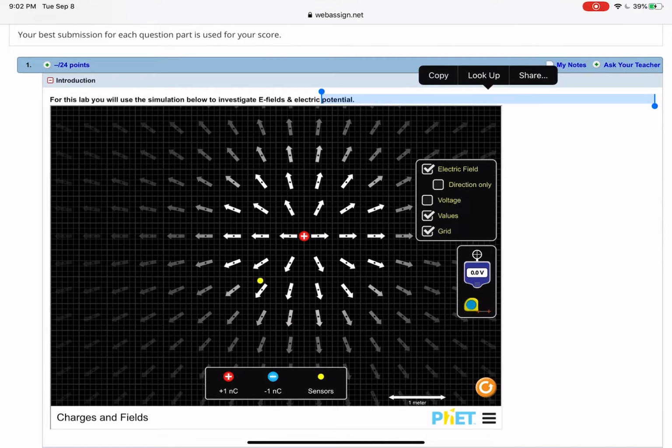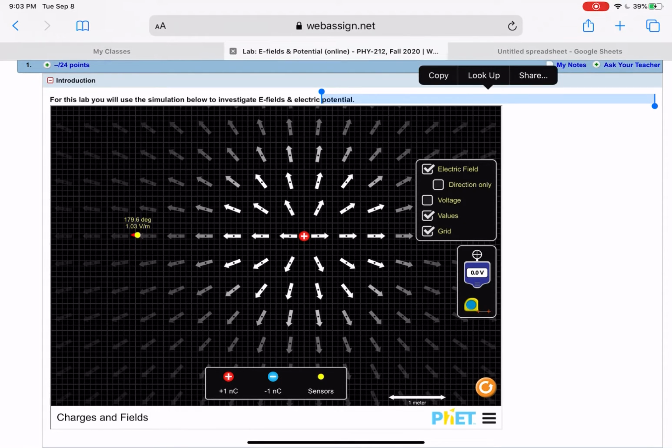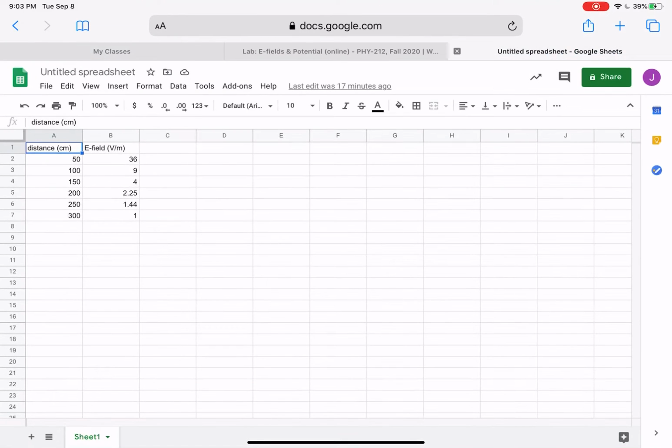So if I take the sensor and I bring it up here and I put it right there, that's 50 centimeters away. And so you put it on there, and you get the data. So that's 50, and you'd record that. And then you go to 100, 150, 200, 250, 300. And you would just record those data points. And you want to record those data points in your Google Sheet. And I've already done that, actually. I've already created my Google Sheet here. So you can see I've got a distance, and I put the units, centimeters, and I've got my E field, volts per meter. And I've put the values that I got when I went and took the measurements.